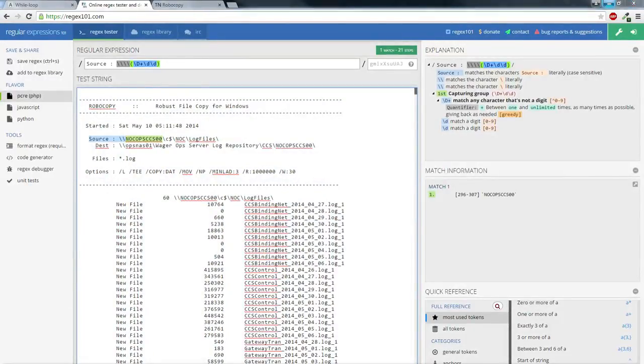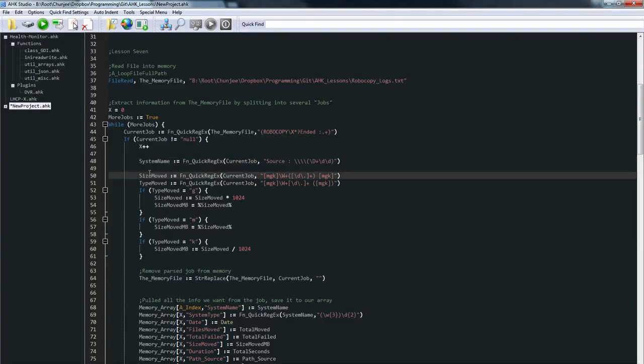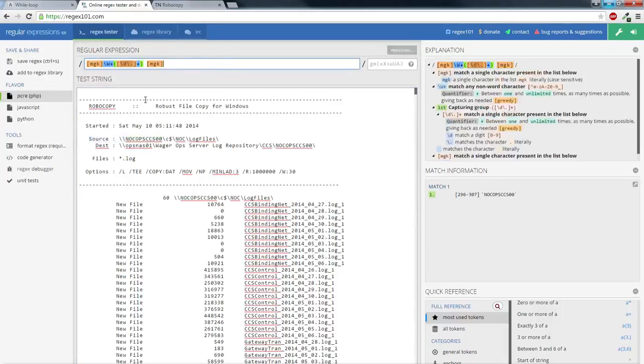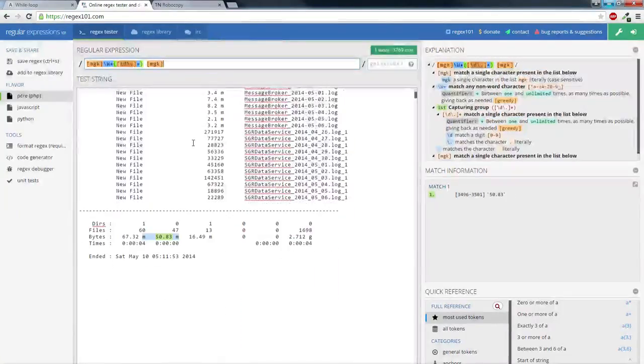Let's grab, what else do we have here? The size moved. Let's grab the type moved. I'm not going to walk us through these patterns, but I'll show it to you. I'll just grab this one real quick. This one is what? The bytes. So the total bytes moved. Okay. And then I also have another one to grab the type.